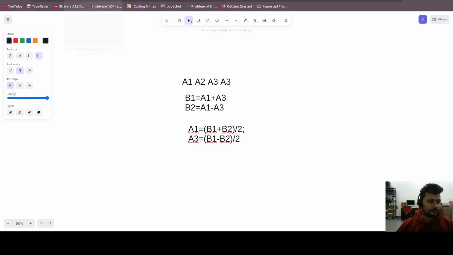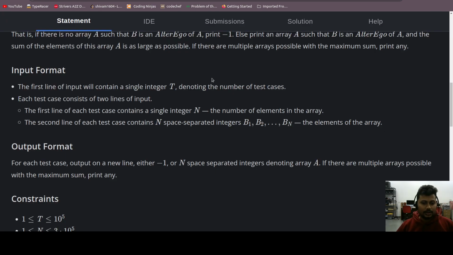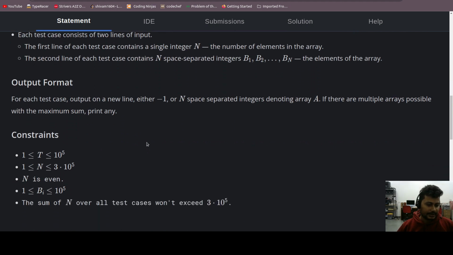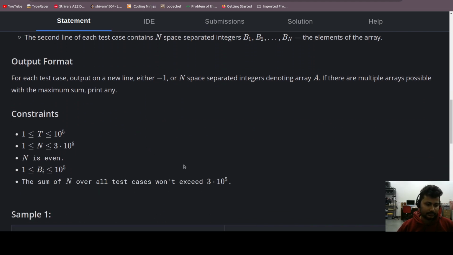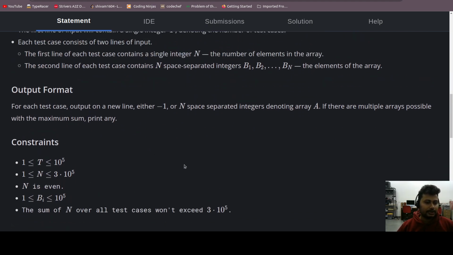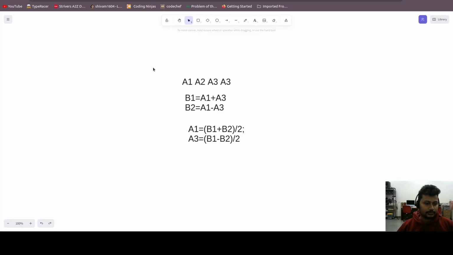So first we will do that. Suppose there is one more constraint. If it is not possible to calculate A from the given B, then you have to return -1. So what is the possibility that you can't calculate A from B? We have noted that we are performing the operation b1 plus b2 and b1 minus b2, and after performing this operation we are dividing by 2.